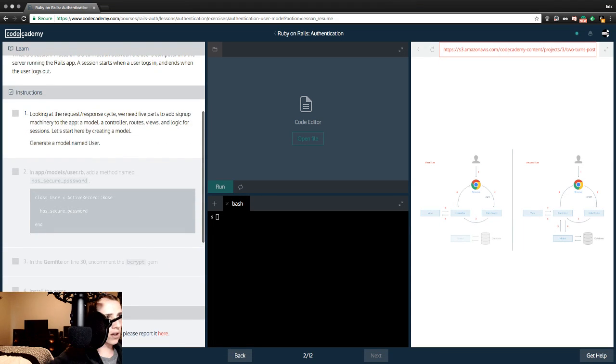Instructions. 1. Looking at the request response cycle, we need 5 parts to add sign up machinery to the app: a model, a controller, routes, views, and logic for sessions. Let's start here by creating a model. Generate a model named user.